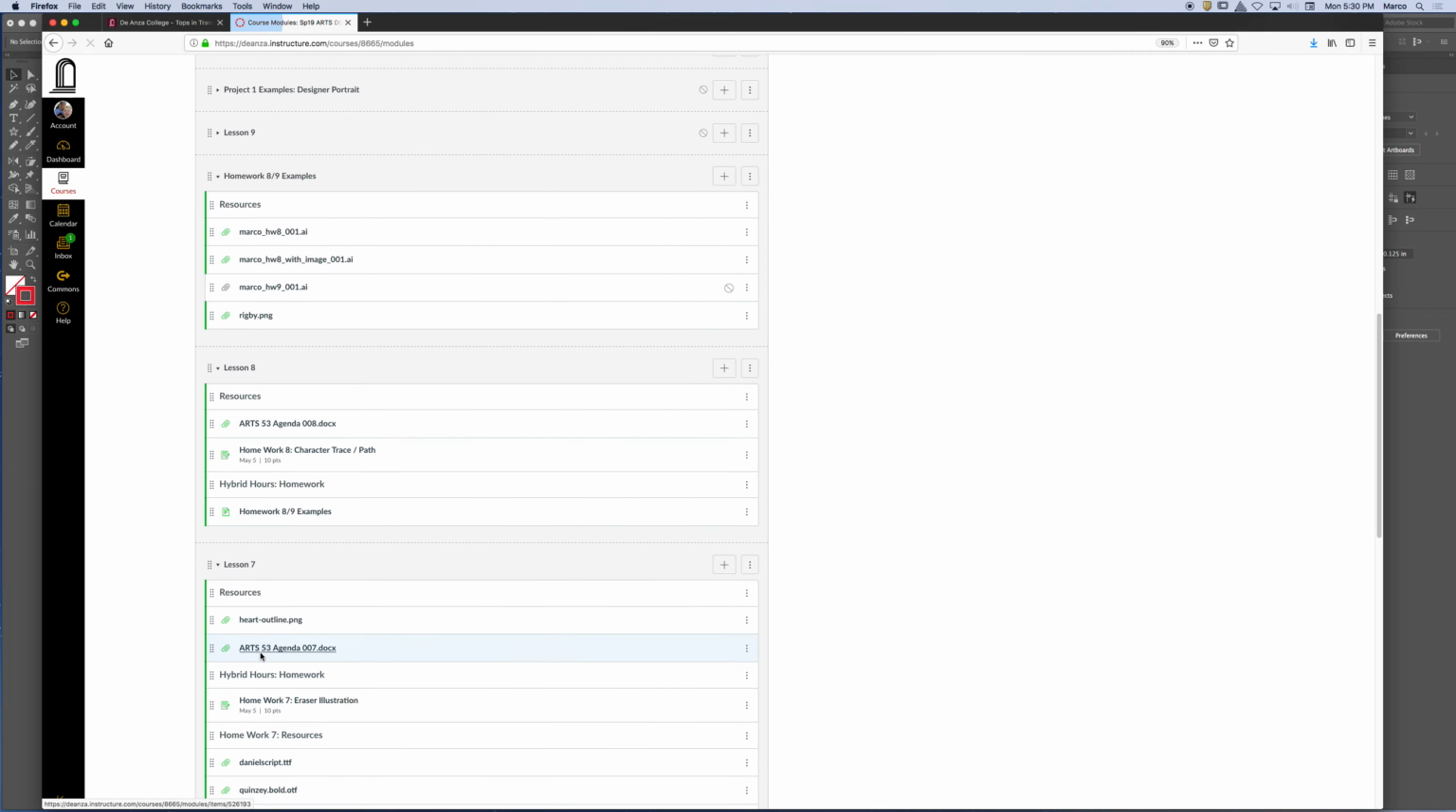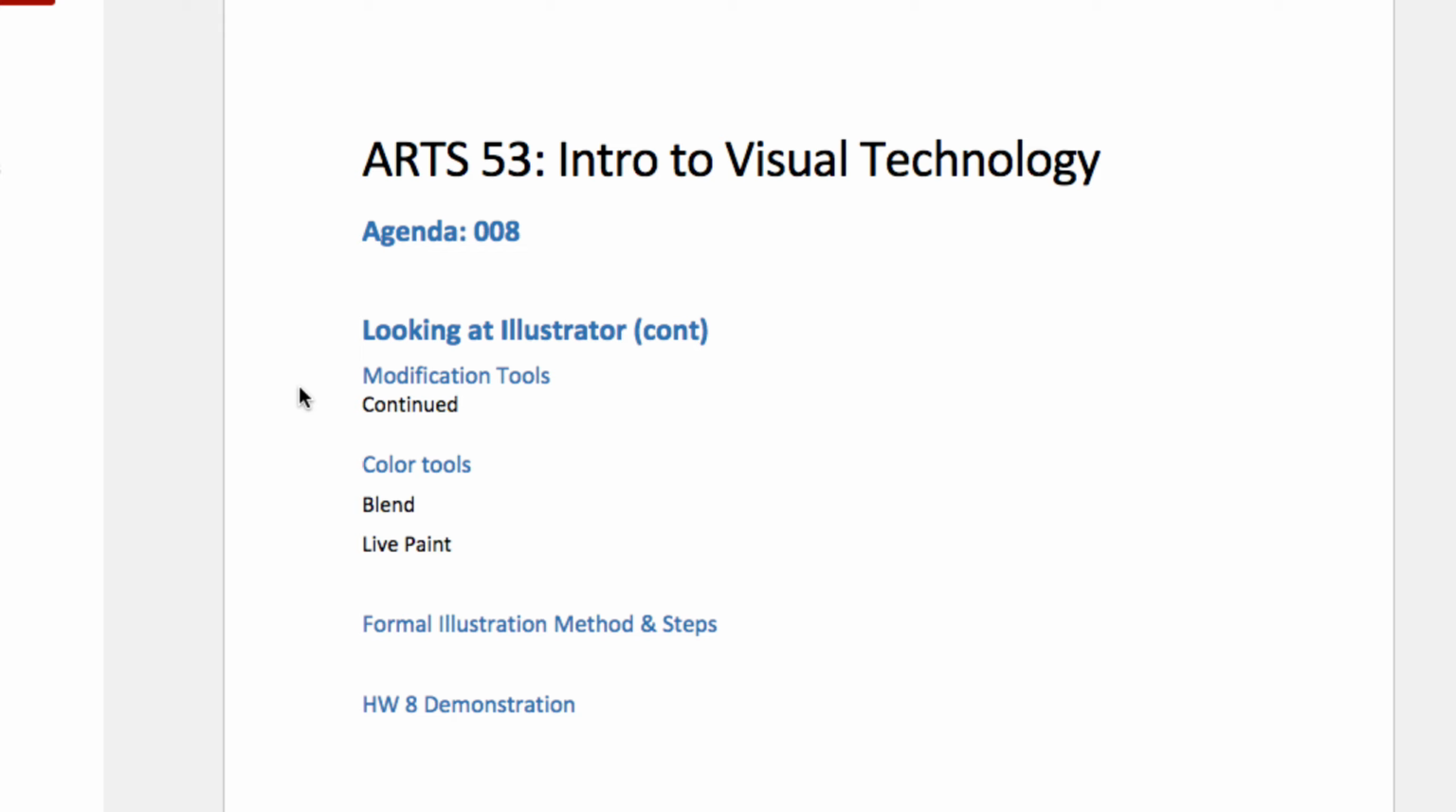So we looked at some more modification tools. I want to take a break. When we come back, we're going to look at 2 tools, one called the blend tool and one called live paint.